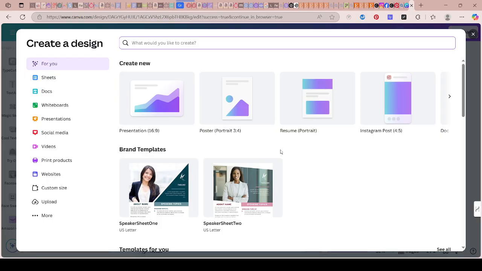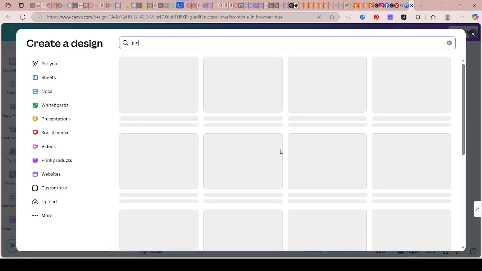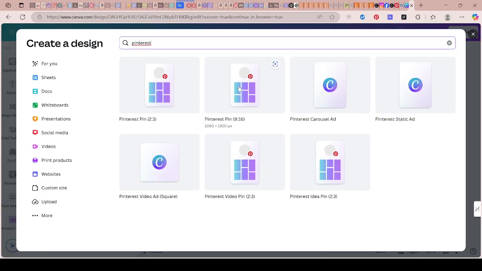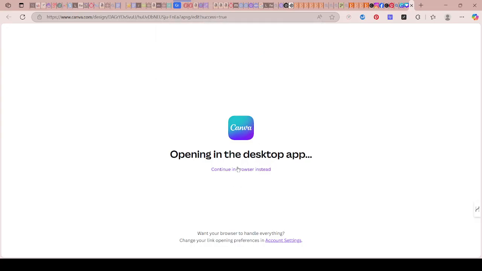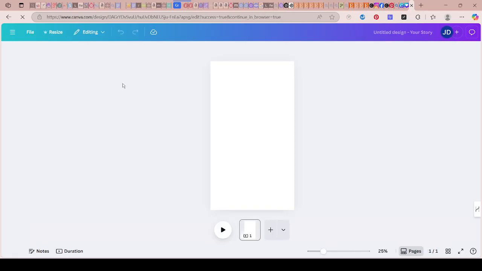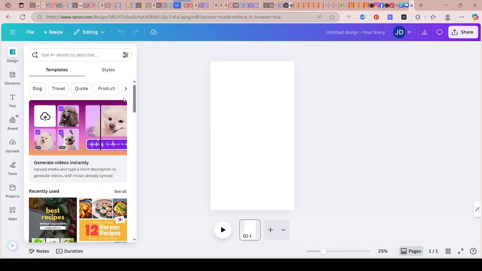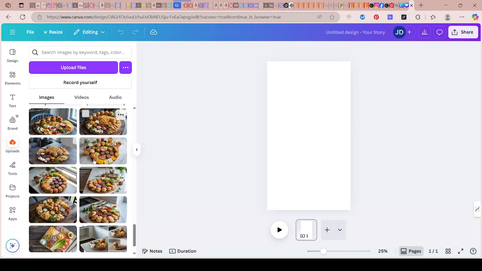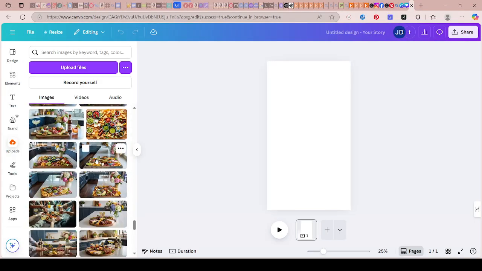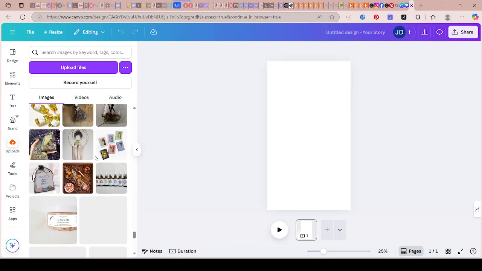The first thing I want to do is, of course, pull up Canva. And from there, I am just going to type in Pinterest pin. And I'm going to go ahead and choose this one. I'm going to cancel that and open in browser instead, or it's not going to actually record the video. So just bear with me for a moment. I'm going to look for a specific image here. I did a run through of this earlier, however, I forgot to hit record.